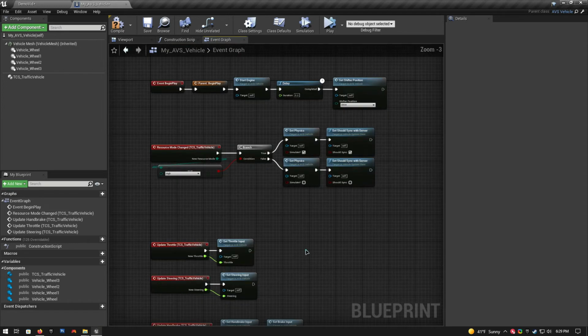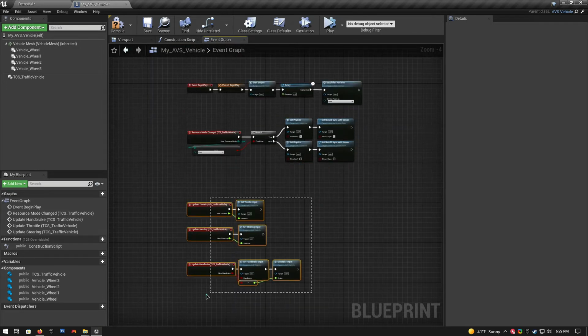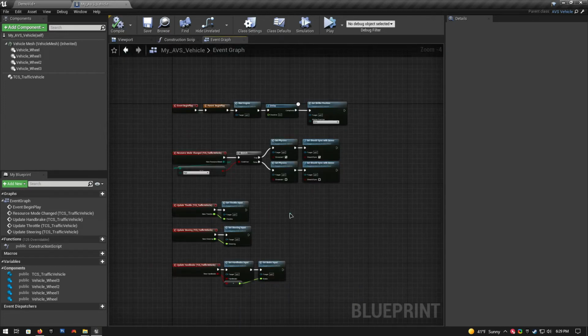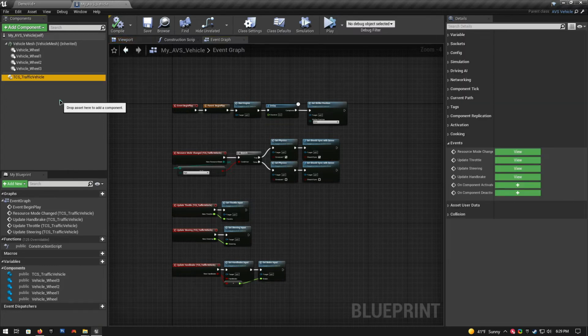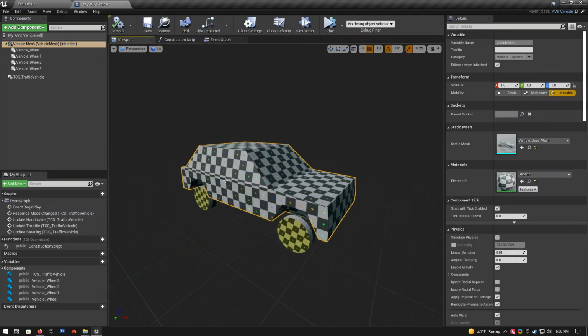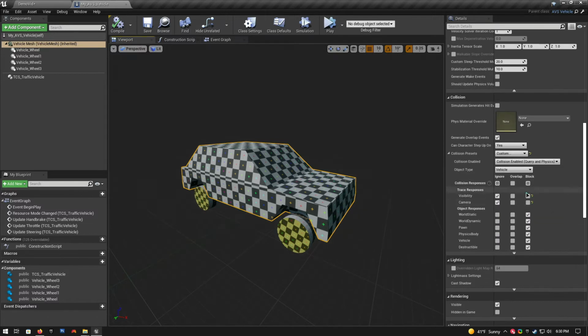And I believe that's it for inputs. We just need one more thing. So the way your traffic component here checks for obstructions is it checks for the object types of vehicle or pawn. So if it detects either one of those is in front of it, it's going to hit the brakes. So we need to make sure that our vehicle has something on it. It doesn't necessarily have to be the chassis, but something on our vehicle needs to have our collision set to object type of vehicle.